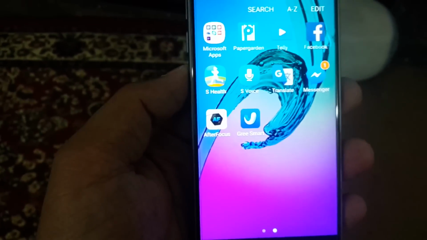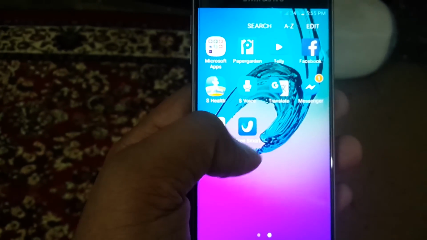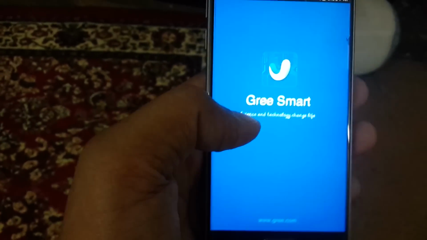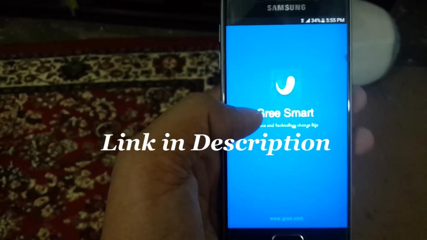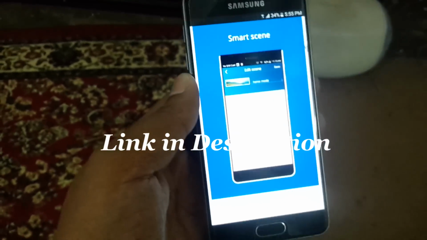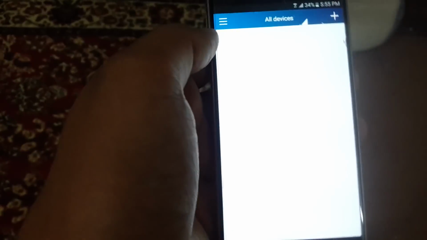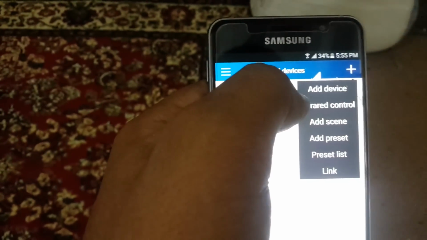Okay, the app has been installed. You're going to power on your AC and then open the app. The link will be in the description of the app also. Swipe, swipe, swipe, then it is click to enter. You're going to select your server. Mine is South Asia. Click OK. Now you're going to add device by clicking on the plus on the upper right hand side. Click on add device.